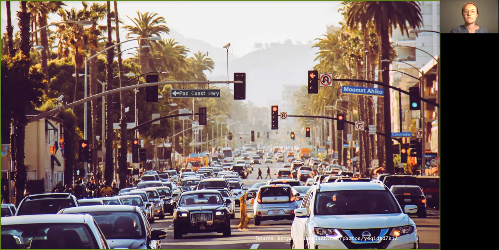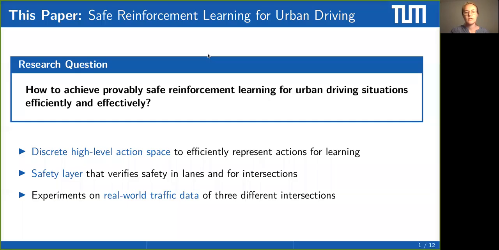But the problem with reinforcement learning is that you often don't know much about how this policy would behave in an unseen situation. So in this work, we extend the classical reinforcement learning approach to provably safe reinforcement learning, such that we can actually guarantee safety specifications for these urban driving situations. And we want to do this efficiently because there are a lot of decisions to make in an urban scenario, and also effectively because we actually want to go where we plan to go and not somewhere else.